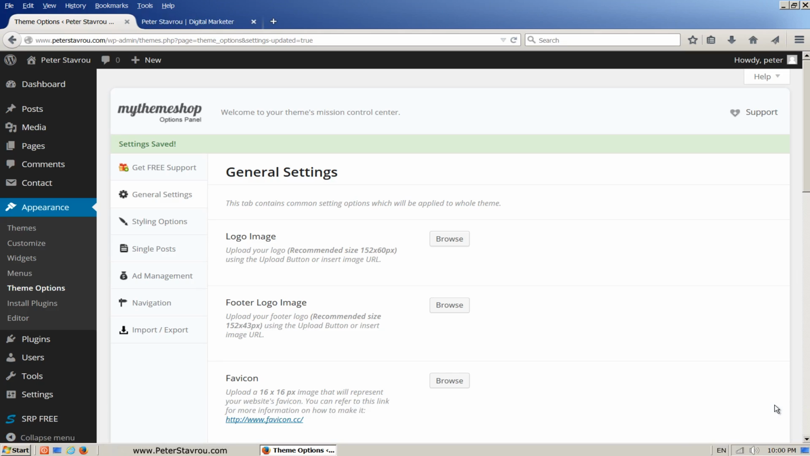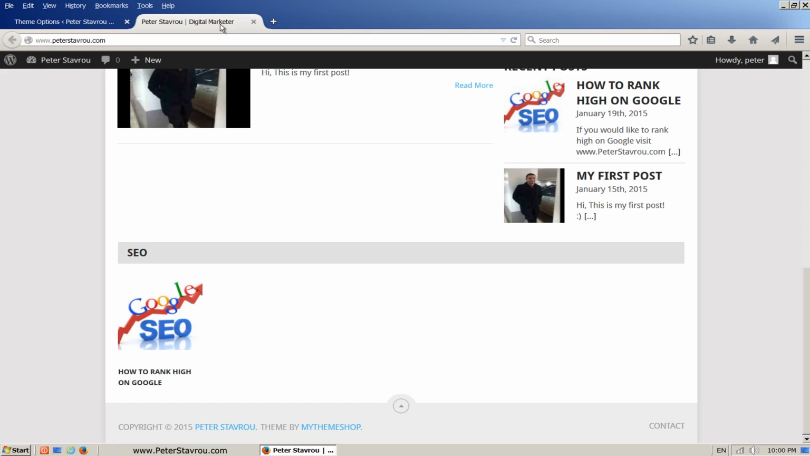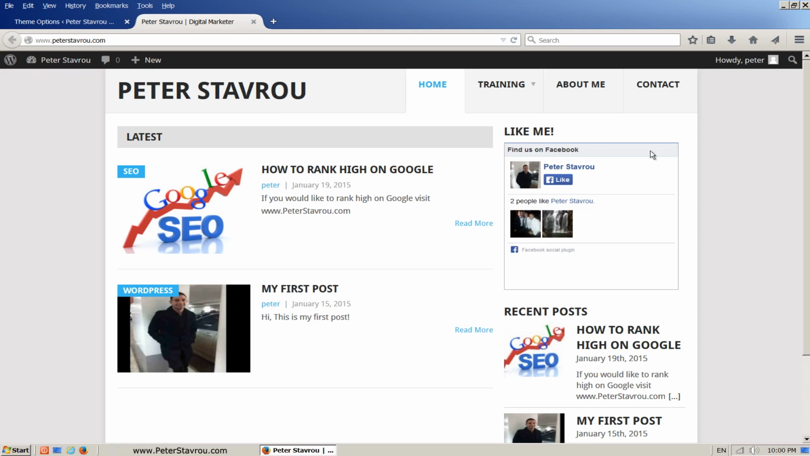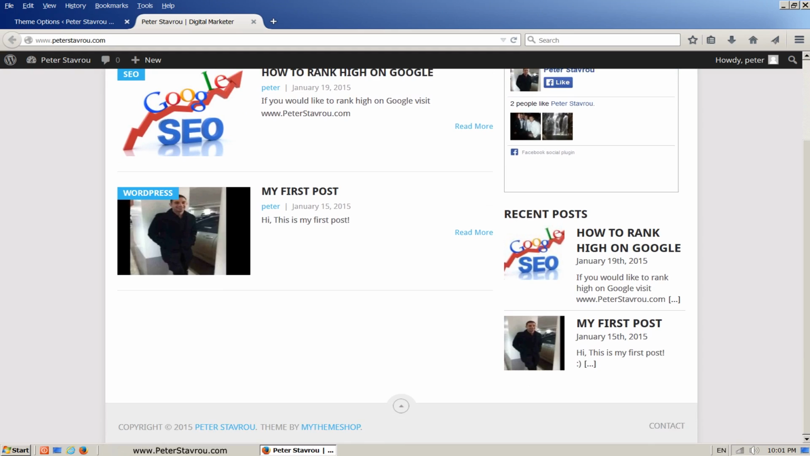Once the changes have been saved, go and take a look at your website. I'm just going to click on the Open tab that I have here, and then I'm going to press on the Refresh button to refresh the page. As you can see, all those items have now been removed. Now let's go ahead and change the footer. Go back to Theme Options.